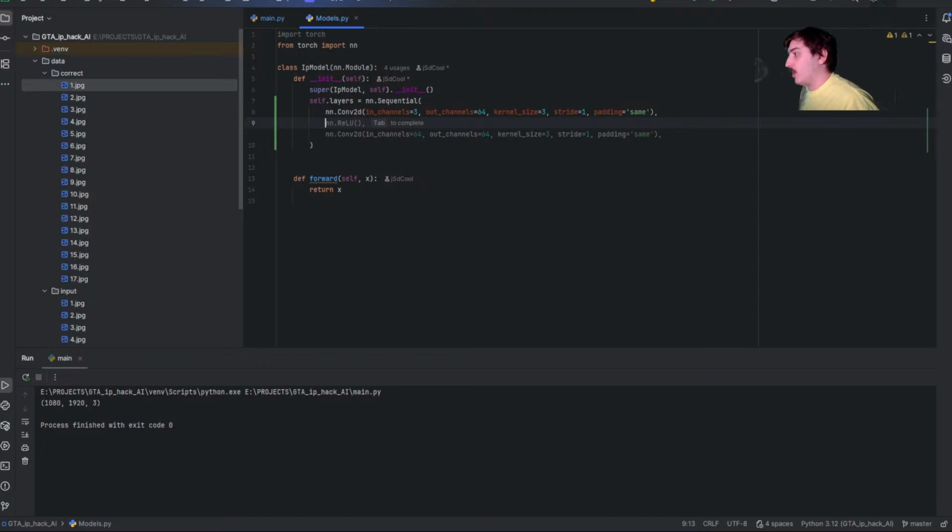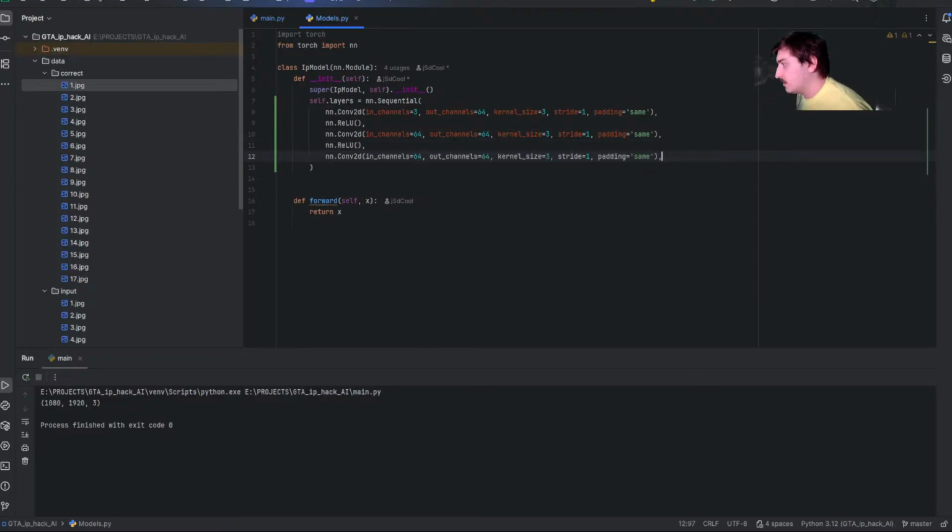We want to activate that with a ReLU. Then we do 64, 64. Sure. Then we're going to want to go down. So we're going to go 128, and then we're not going to have padding in here because we're going to use a stride of 2. That should halve the size of the image.